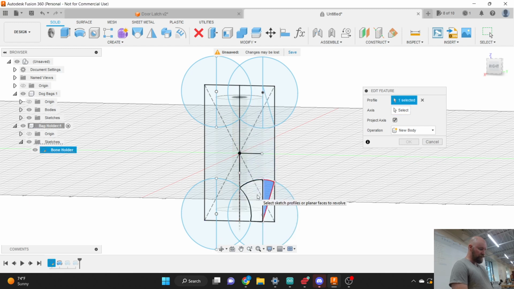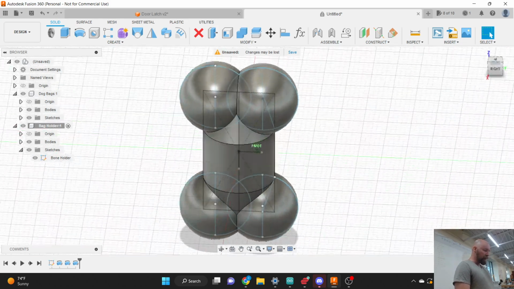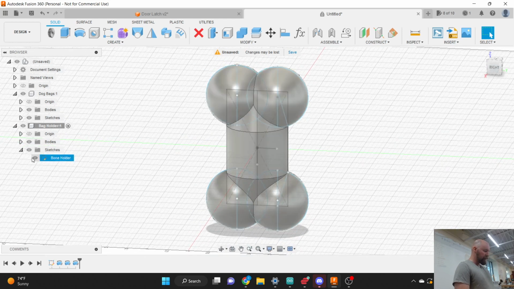Let's see here. So now I click on each one of the things I want to revolve, and then the center axis that I want to revolve it around. There we go, that's better. That is much better, I think. I feel like that looks bone-like. The last thing that I'm going to do to make this kind of bone-like is I'm going to turn off my sketch. I don't want to have this hard edge here. Actually, I kind of don't want to have any of these hard edges.